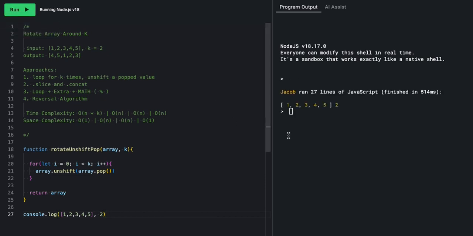And we get 1, 2, 3, 4, 5. Wait a second. Array dot unshift array dot pop. For let i equals 0, i is less than k, i plus plus.